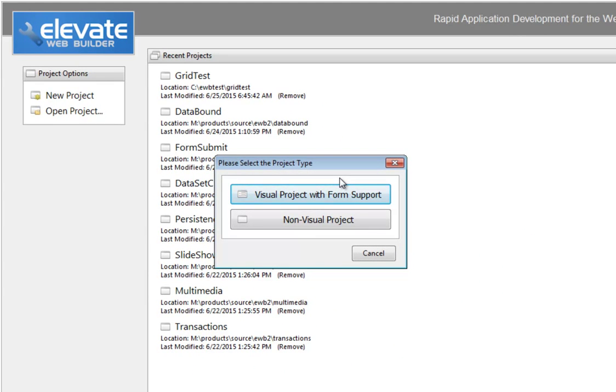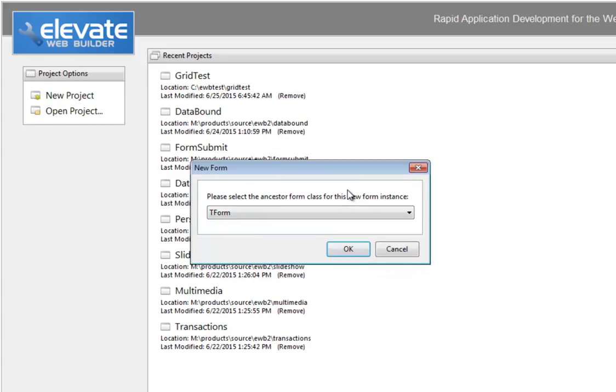Because we're creating a visual application, we'll go ahead and select the Visual Project with Form Support option next. Now we need to select the base form class to use for the main form of the visual application. We'll just stick with the standard TForm class and click on OK.